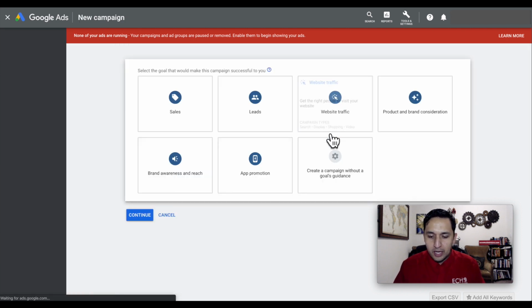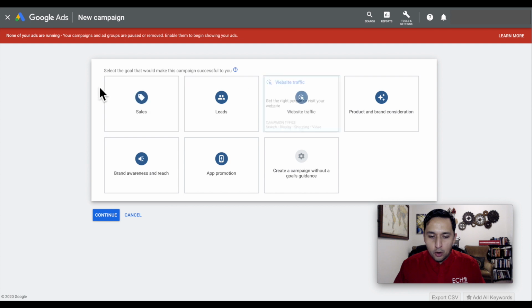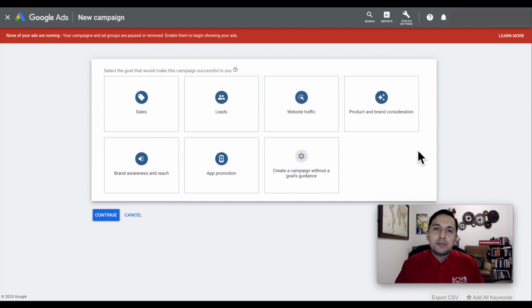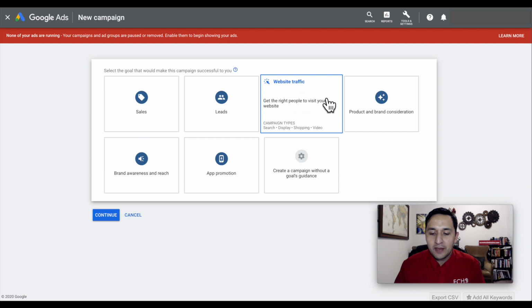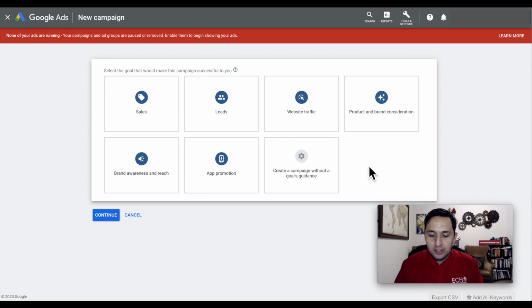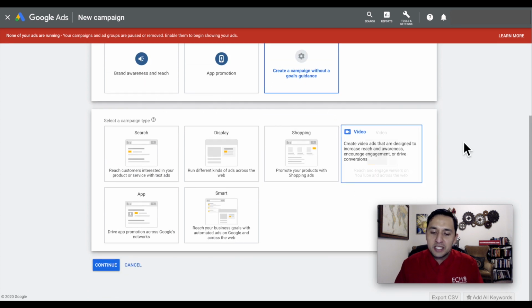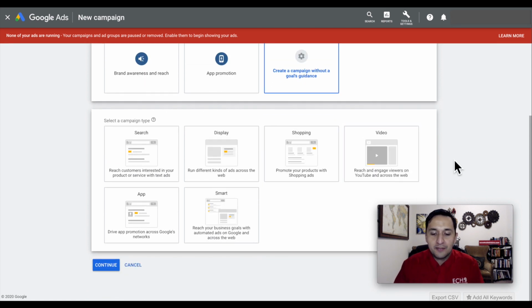So we're gonna go to a new campaign. This is our goals guidance, which essentially when you click one of these, it's going to limit the options that you have as you're creating the ad. So whenever you go to sales or go to product and brand consideration, it's going to put you into a template on the back end. So you're navigated through how to create an ad that's going to generate you, let's say, website traffic or branding consideration. But for us, we're going to create a campaign without a goals guidance, which is going to give us the most options available.